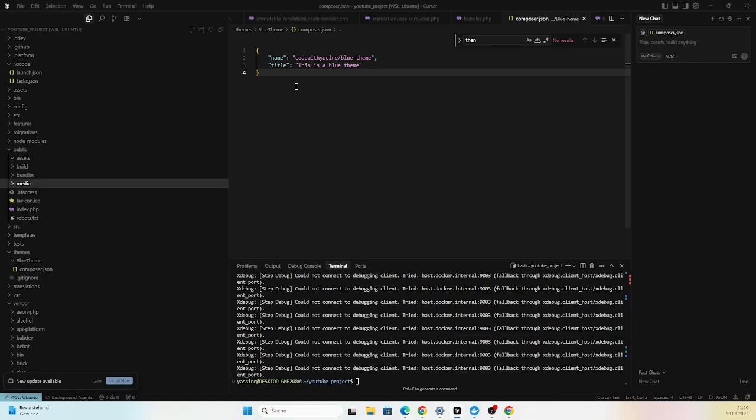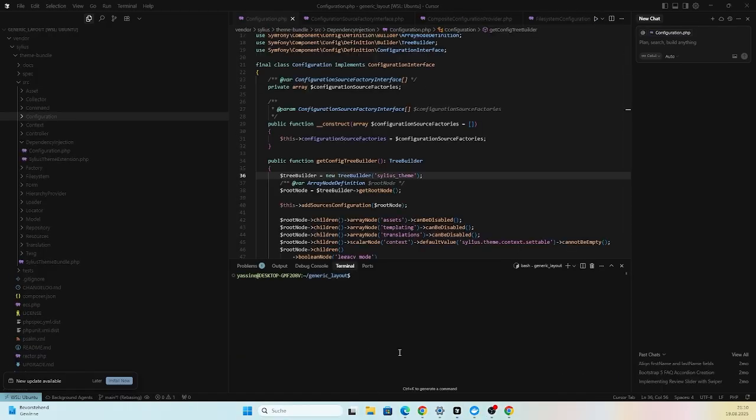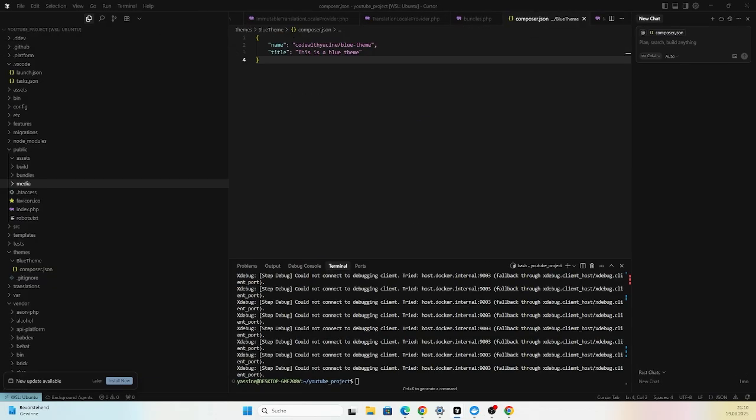So let's go back here. This is under the shop bundle templates homepage. Perfect. So what we are going to do is simply create a templates folder.